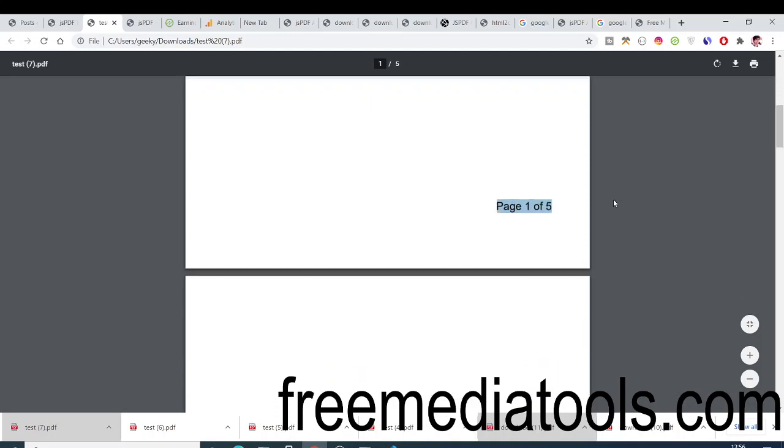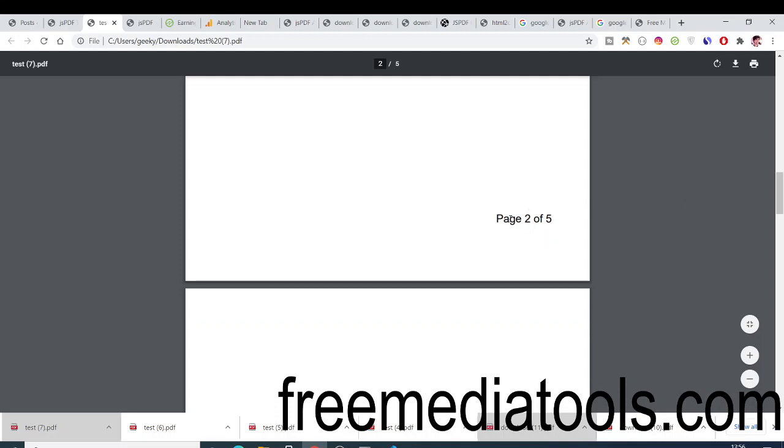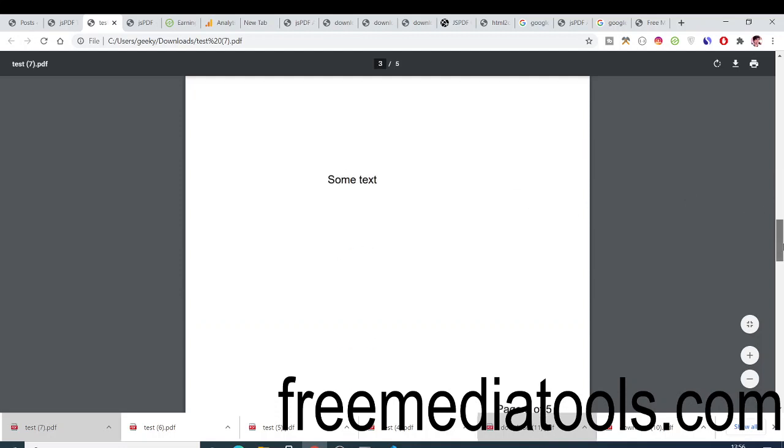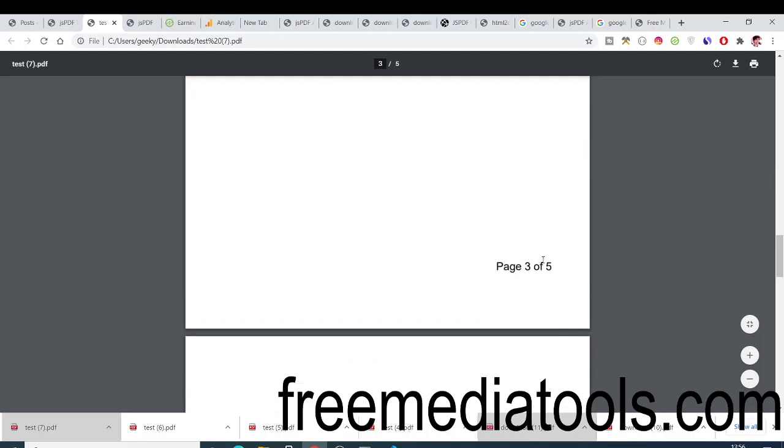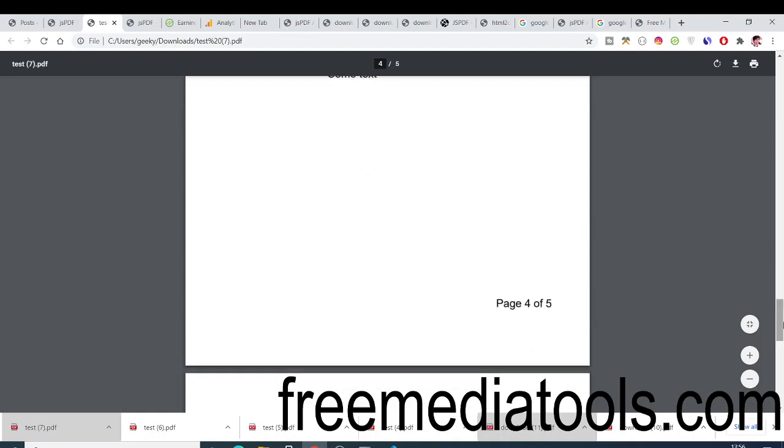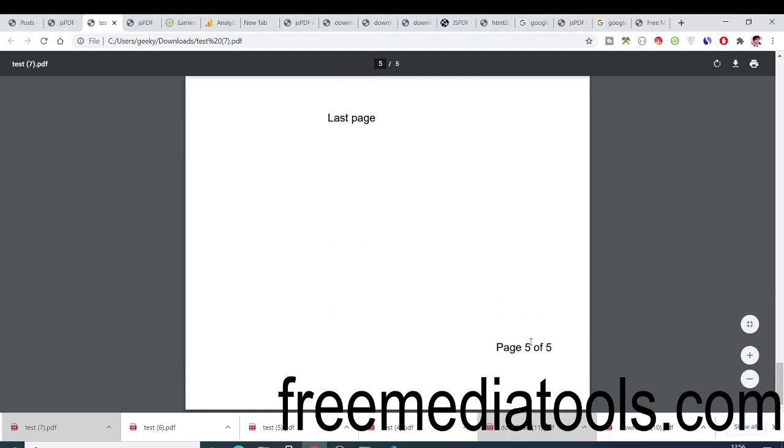You can see it will tell you this is page number 1 of 5, and then on the second page it will tell you page number 2 of 5, and on the third page it will tell you page number 3 of 5, and similarly on the fourth page, page 4 of 5, and on the last page it will tell you page 5 of 5. So it will also tell you last page.